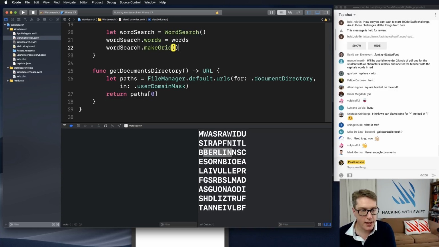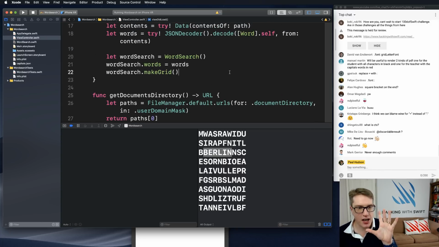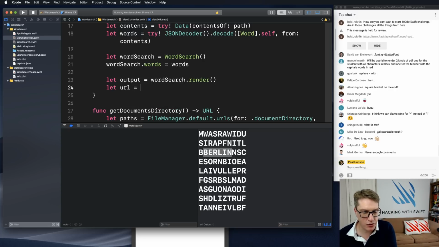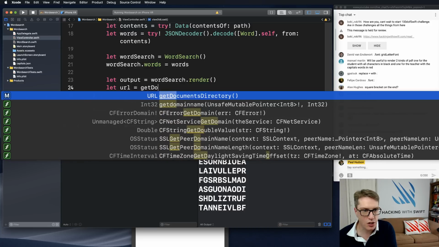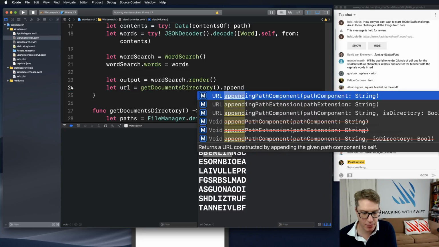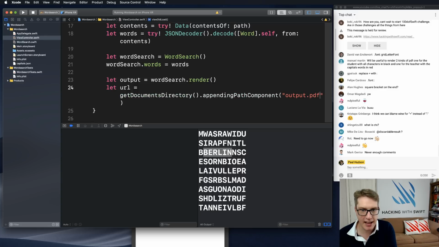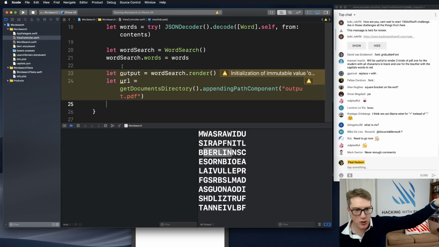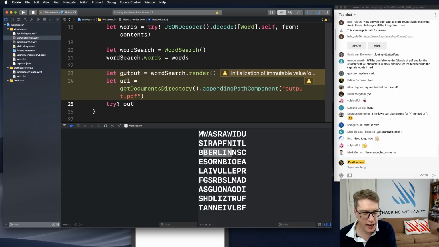That's what it does. Finally, all being well, we can now say, with our word search, I want to make a grid. I'm going to get rid of that and say let output equals wordSearch.render. Render the whole thing to a data instance, and then get a URL. I'm going to do getDocumentsDirectory().appendingPathComponent("output.pdf"). Boom. That will tell us the user document directory is slash who knows what long massive URL, and append output.pdf to that. And finally, we're going to try output.write to that URL.